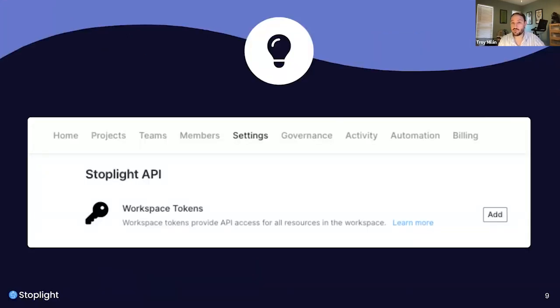Configuration for that is very straightforward. You're going to go to your workspace settings screen. Now, because the access that this token has is fairly broad, it can't change any content or data right now. It can only read it, but it can read all projects in your workspace, including even private projects in your workspace. And so for that reason, only workspace owners can currently create these workspace tokens.